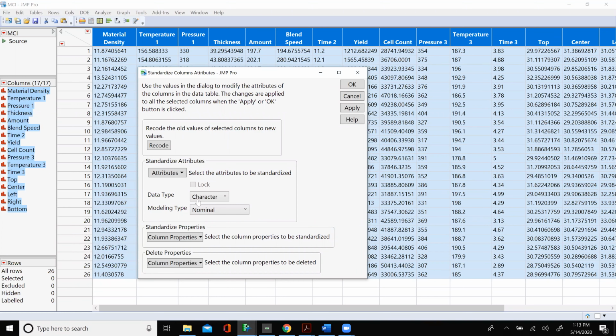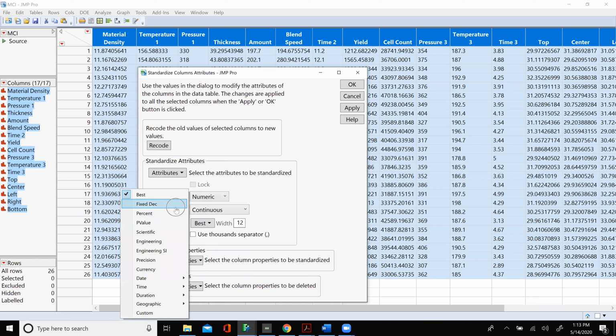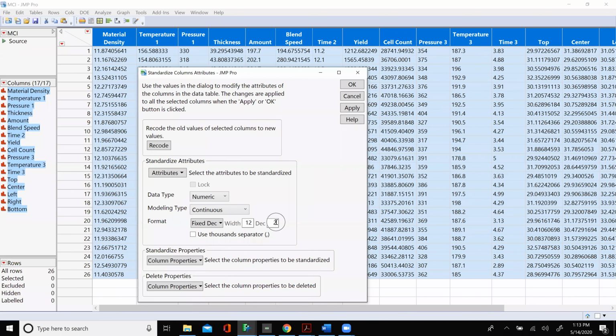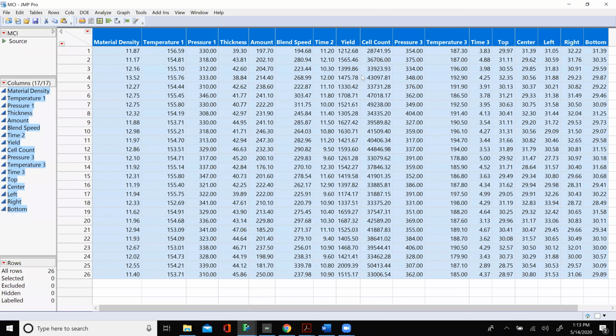So under data type, I'm going to tell JMP that it's numeric. Under modeling type, it's continuous. Under format, I'm going to change it to fixed decimal. We'll go 2 decimal places, it's fine. Now I'm up and running. And you'll see that now it's right justified versus left justified.